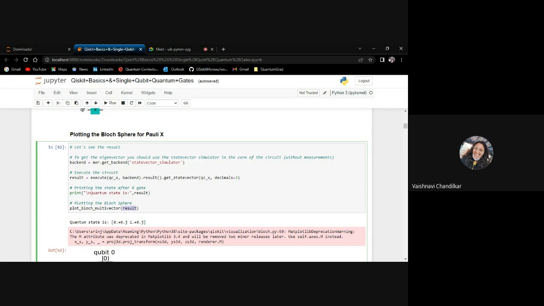So now we will get the result. We have used this backend, and then we have used this result as execute qcx in this backend, then dot result. I want the result of that backend after sending this into the backend. And then I want the state vector from this result.